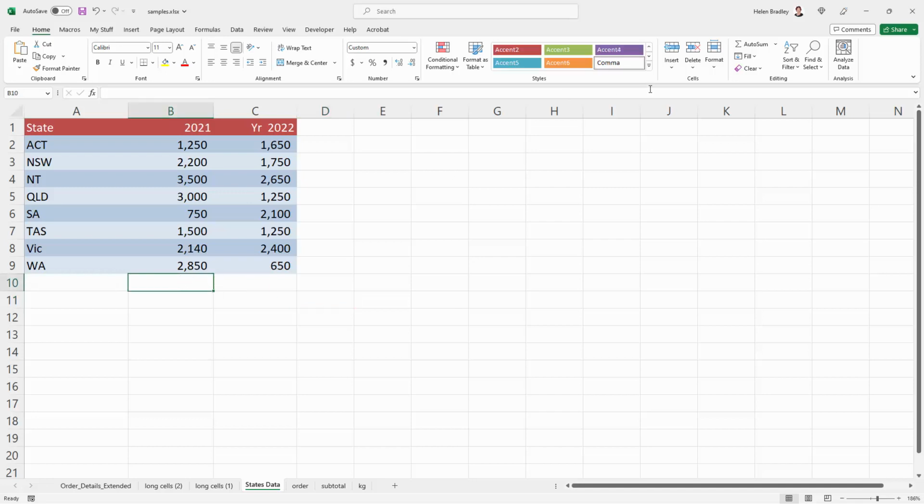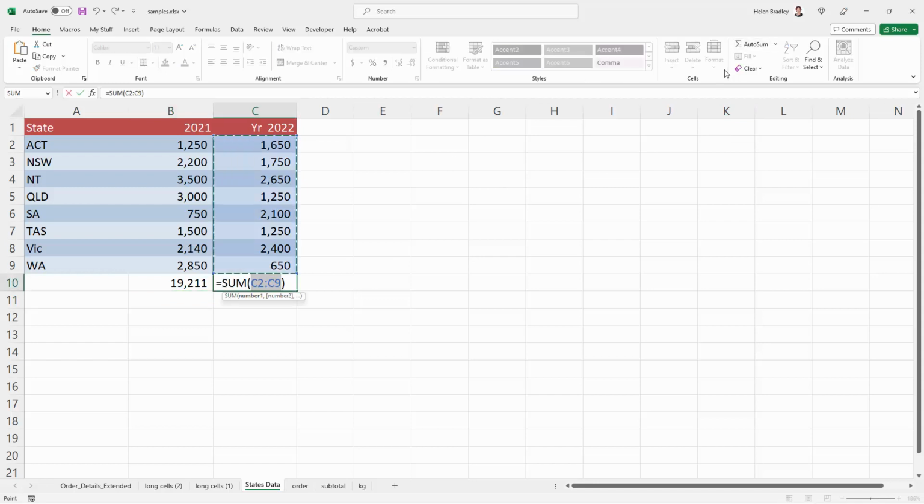I'm going to click in this cell here. I'm going to use the AutoSum function because that's going to do the adding up for me. I'll just click on the AutoSum function and press enter without really looking too much at what I'm doing. I'm going to do the same here.